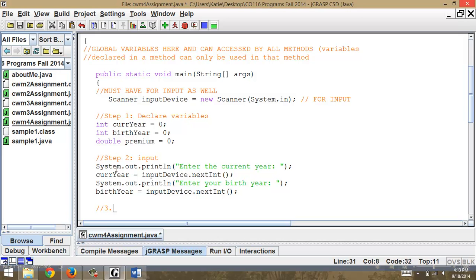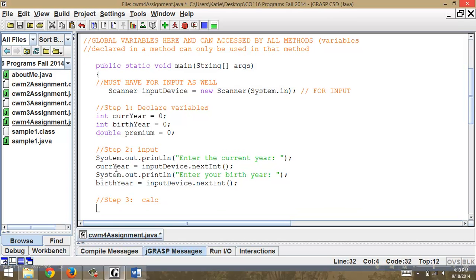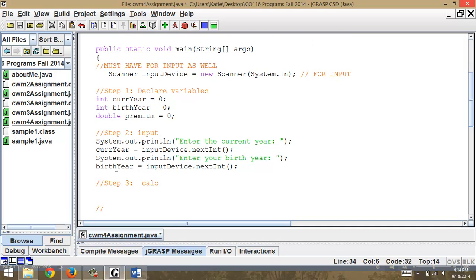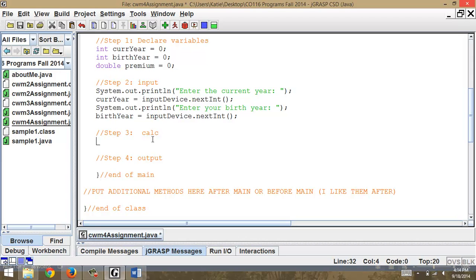Now we go on to step 3, our calculations, and then we also have step 4, which is our output. So we're still following our sequence structure. With our calculations, this is where the problem says to pass both of our variables to a method that calculates and returns a value. So we need to learn how to return a value and also how to define a method.